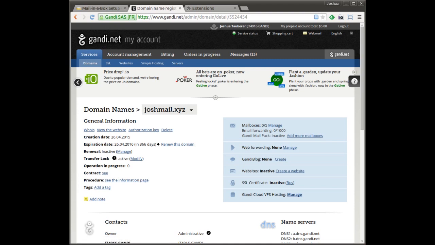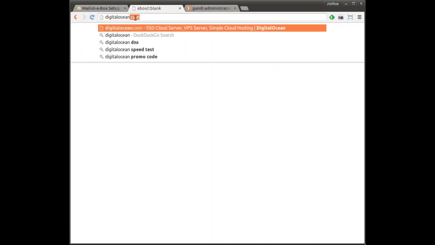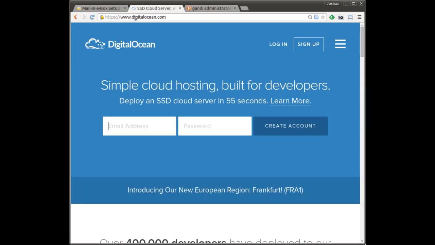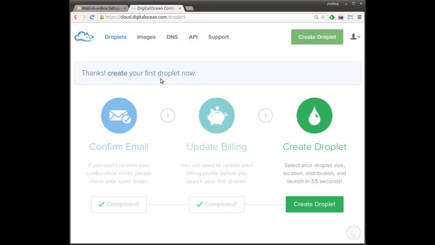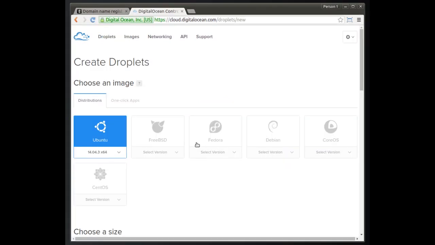Head over to digitalocean.com, which is my favorite place to get a new server. You're going to have to create an account here also. Again, use an existing email address that you have, like at Gmail. I already have an account at DigitalOcean, but you'll need to confirm your email address and enter your billing information before you can go forward. Once you've got that done, you can create a droplet, which is what DigitalOcean calls a server.